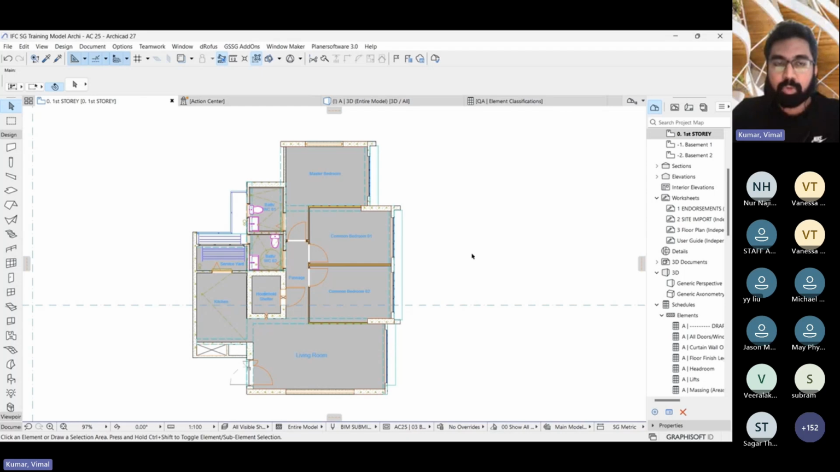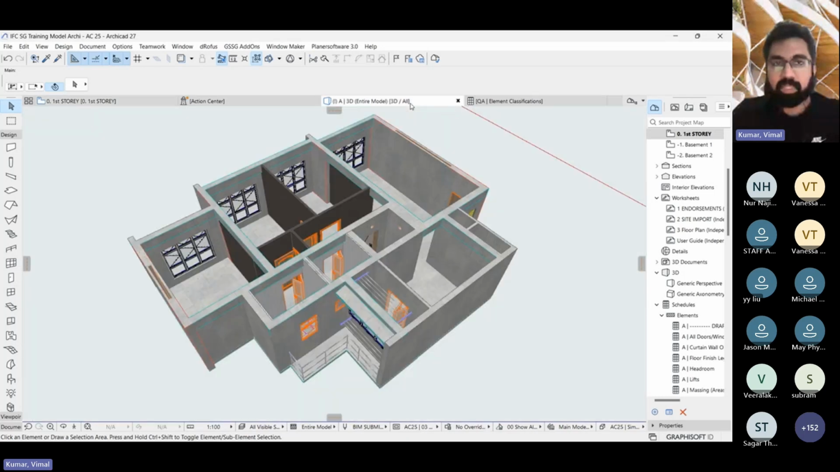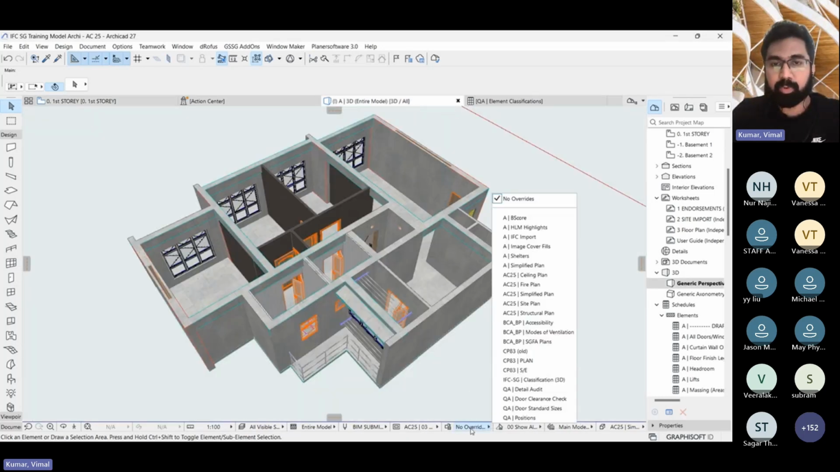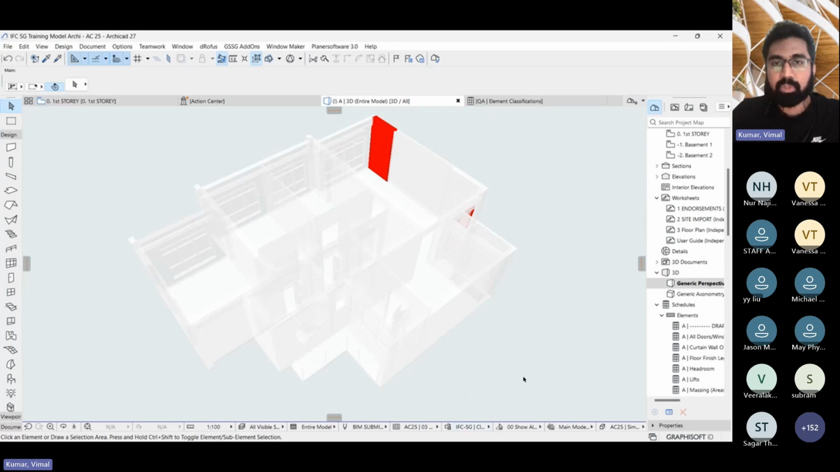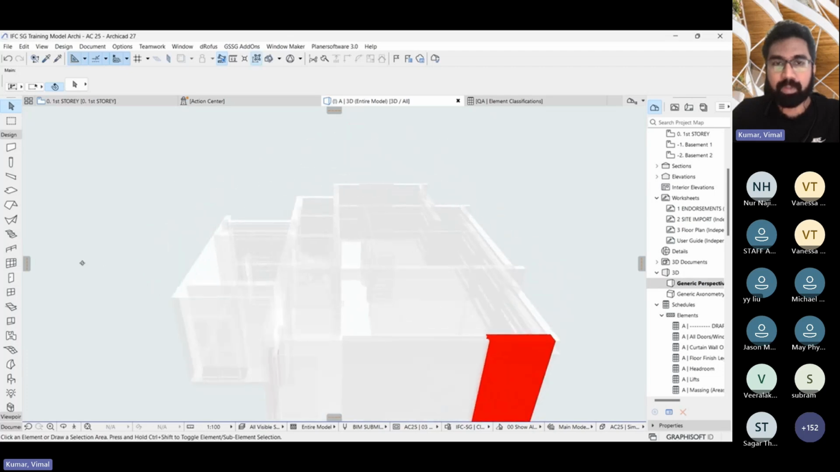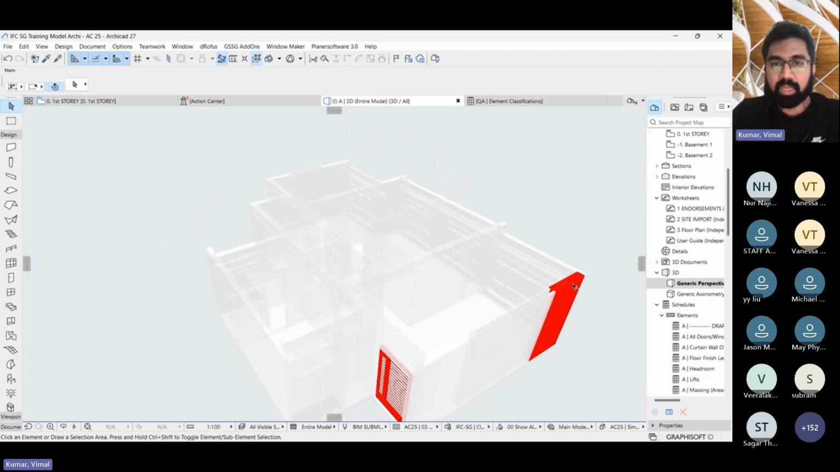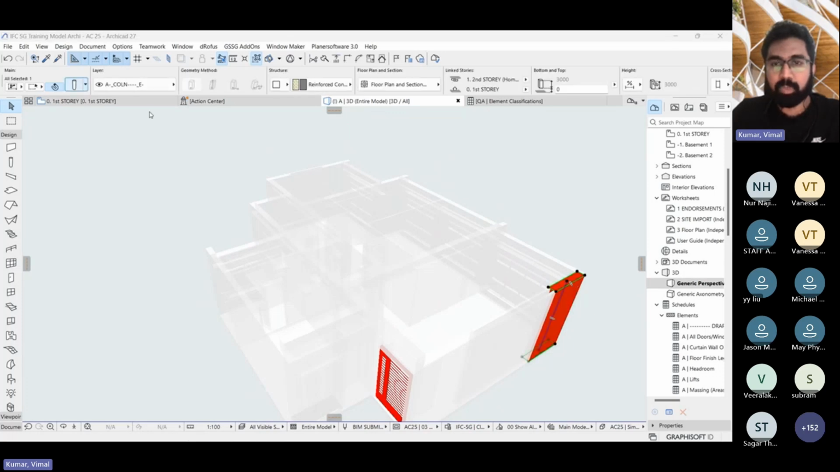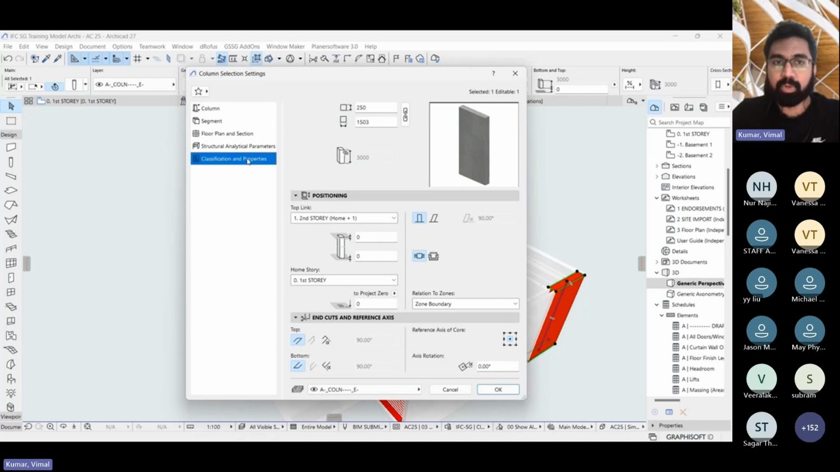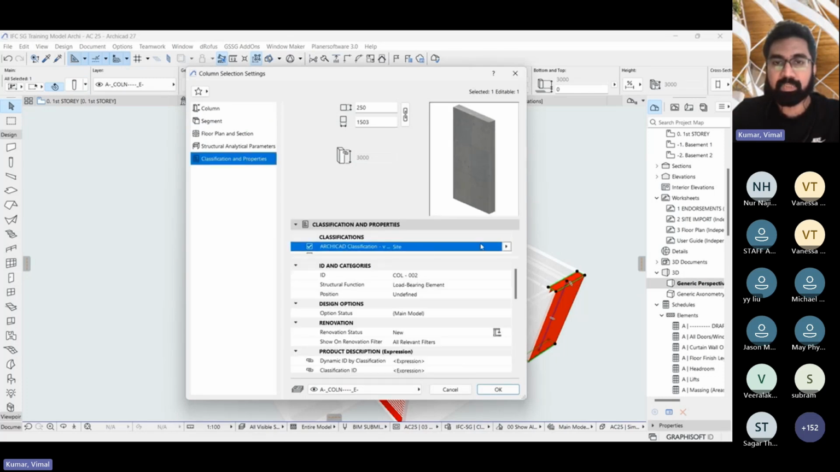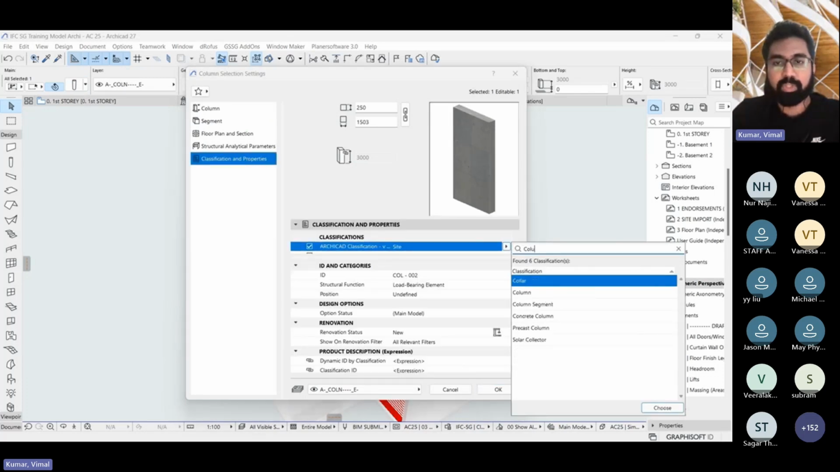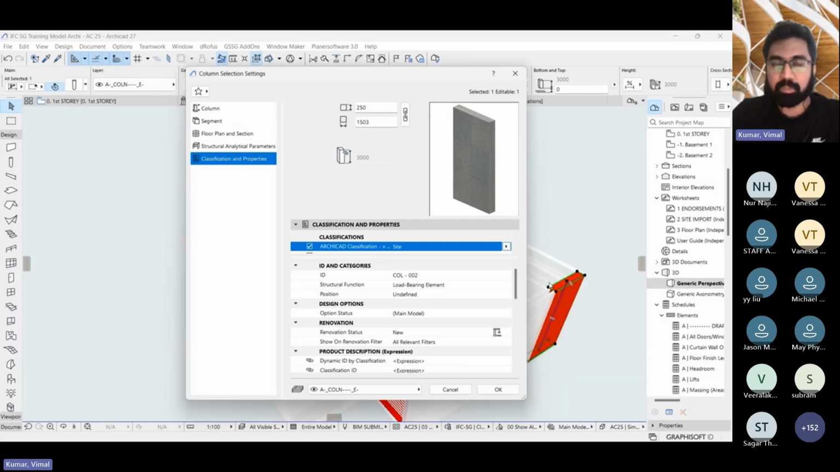Okay. So once we do the classification, we need to check whether all our elements are classified or not before we export the IFC file, right? So you can use graphic overrides, and in this graphic overrides, we have created a rule in such a way that if the element is not classified, it will be red in color, and all those that are classified will be white. So this visually lets you understand whether the element is classified or not. And if it is not classified, you can just go ahead and fix it immediately.